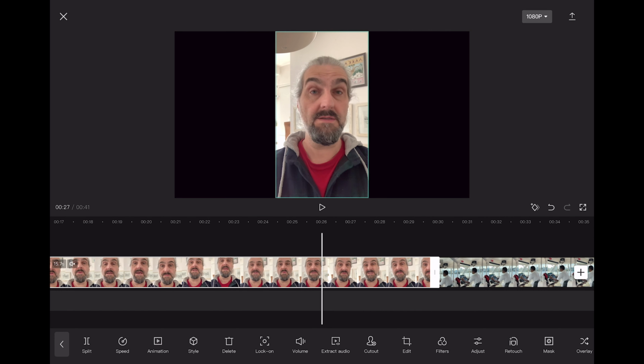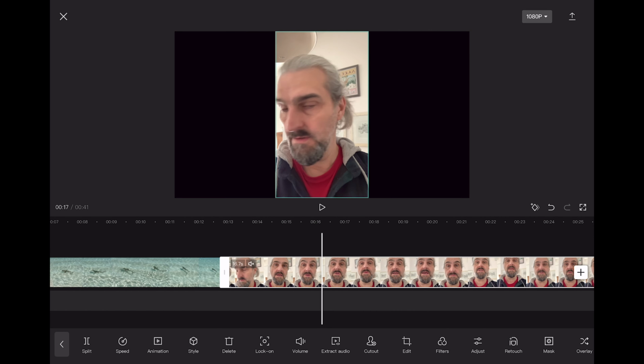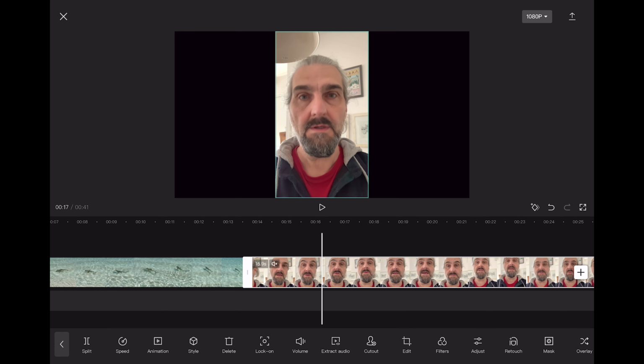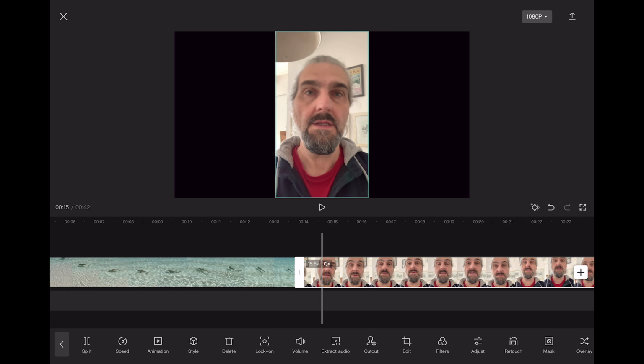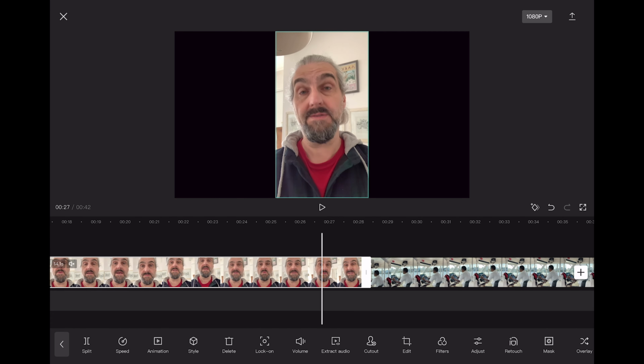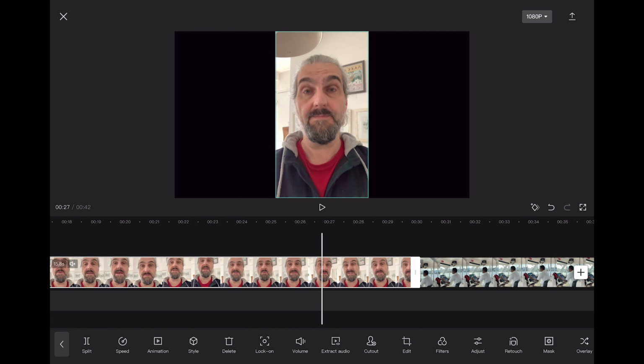The other way to do this is to drag the left handle to the point where you start talking. As you drag the handle, you can see where the playhead is in the preview window. We can also do this with the handle at the end of the clip.